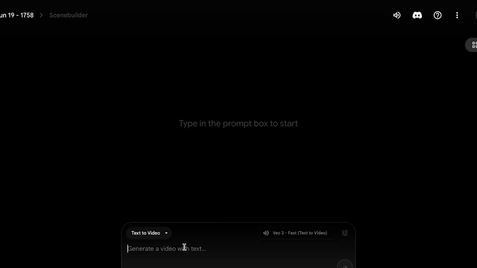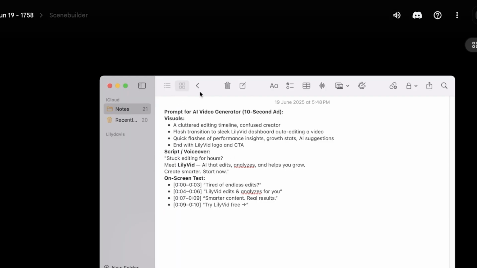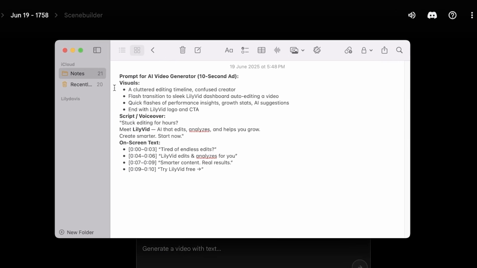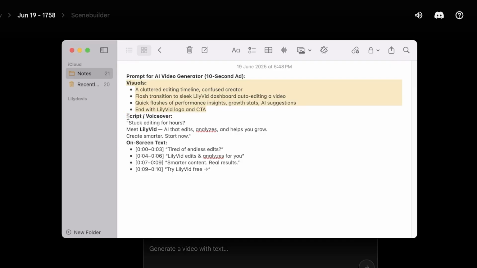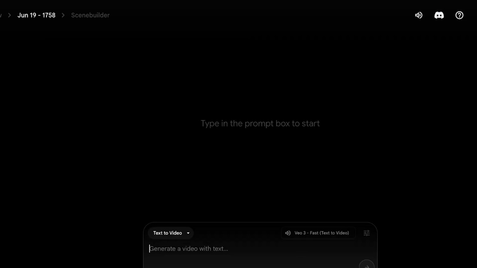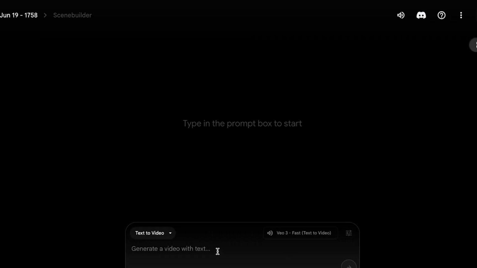Now, there are some guidelines I would recommend to you guys. Starting off, this is a sample prompt that I have created. So I have defined the visuals, the script, as well as the on-screen text. Now, I like to usually just specify what type of subject is going to be performing my ad. So I want to get started with an editor and I want to promote my own editing tool, an editing AI that I might have created.